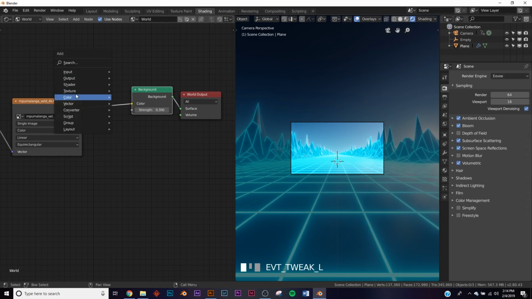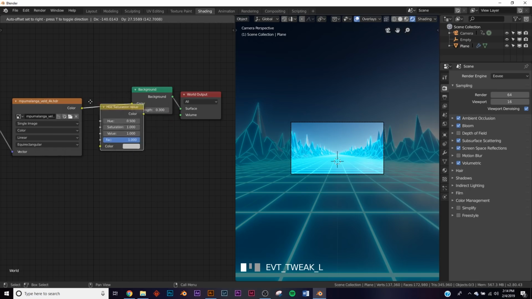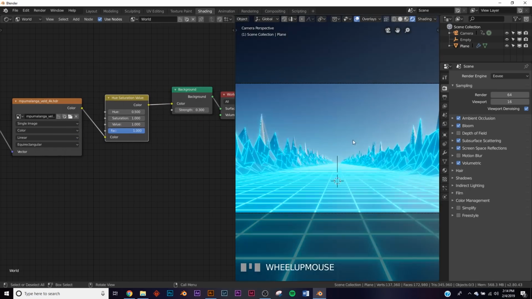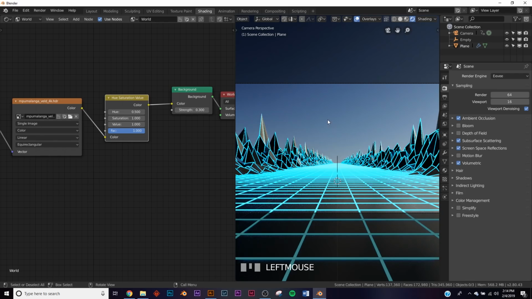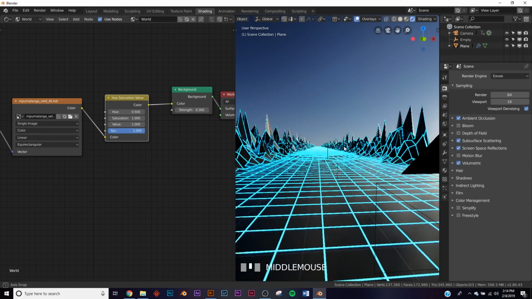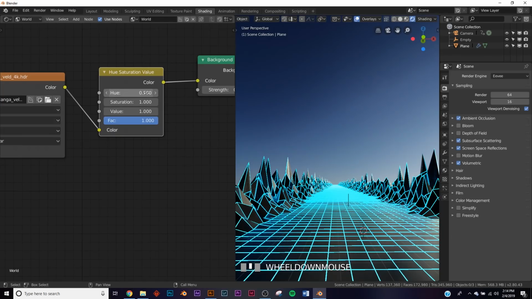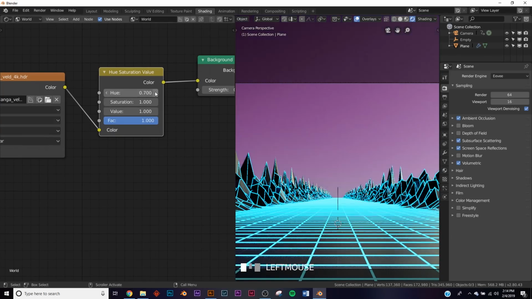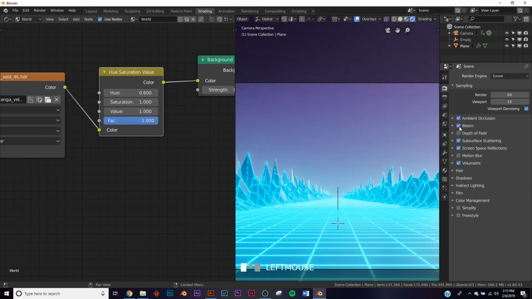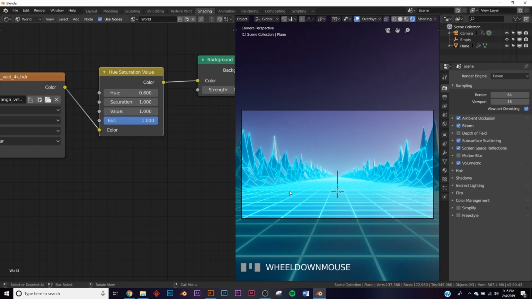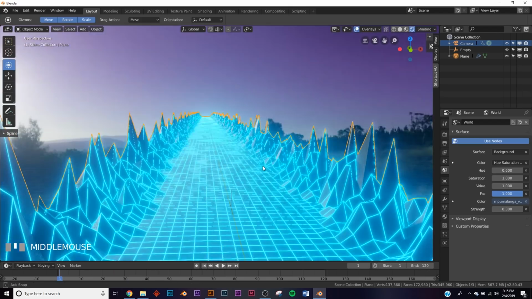So add those two nodes, and right here, right behind the background node, we're going to hit Shift A right here on color, click hue saturation, and place it right there. If you want to see it better, turn off bloom, and we're going to change the color of our HDRI sky. So right here on hue, just click it till it goes, I'm going to make it purple, but you can make it whatever color you want. I'm going to make it this purple because that's sort of a classic look for these 80s designs.